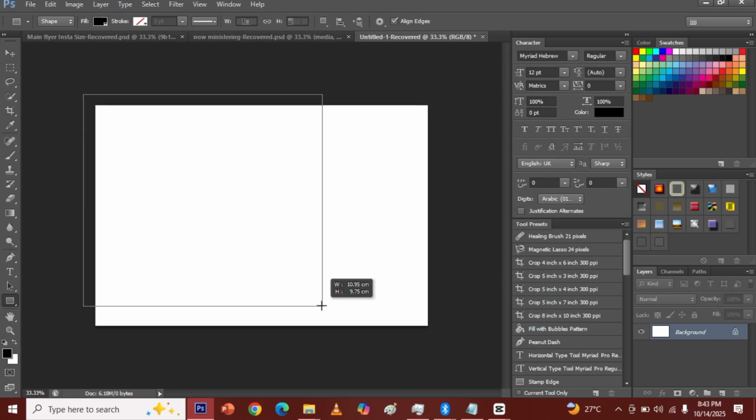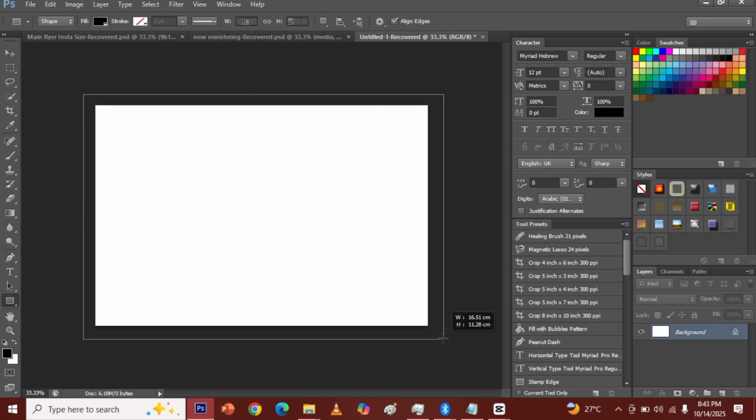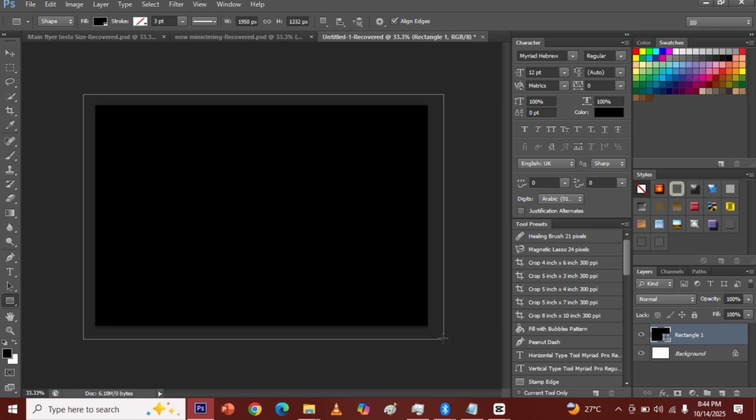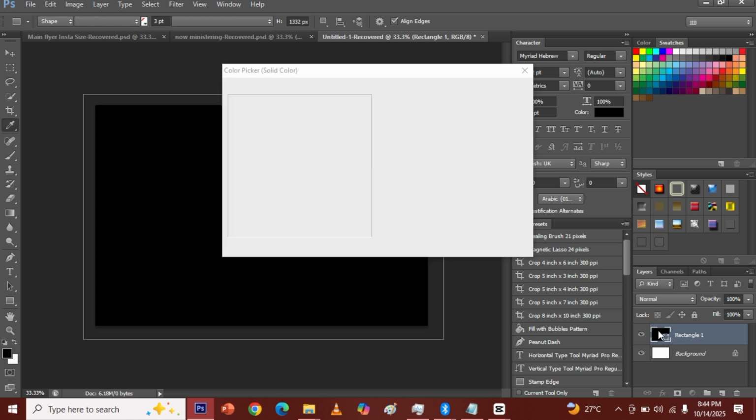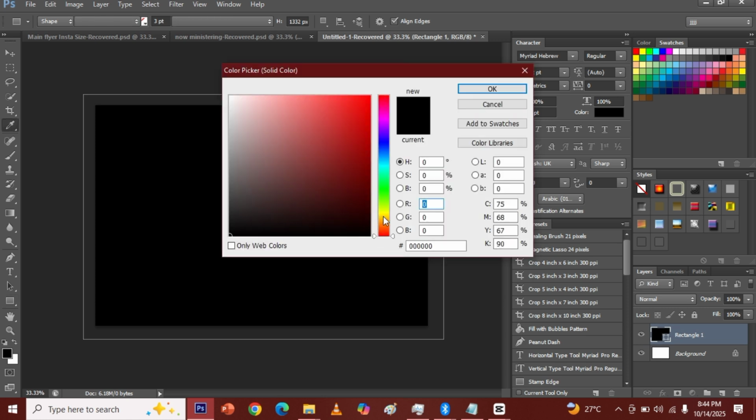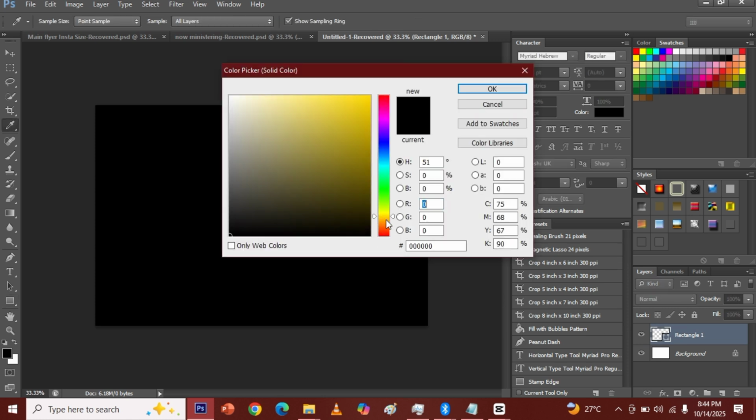So spend the 23 minutes of your time doing this. Just drag over it after selecting the shape tool. Then let's change the color. Though we are going to be using gradients for this design, let us change the color now, so we apply the gradient to it later.